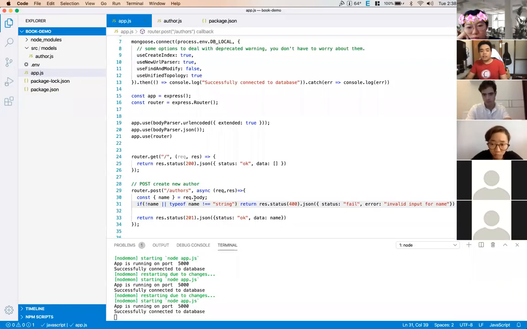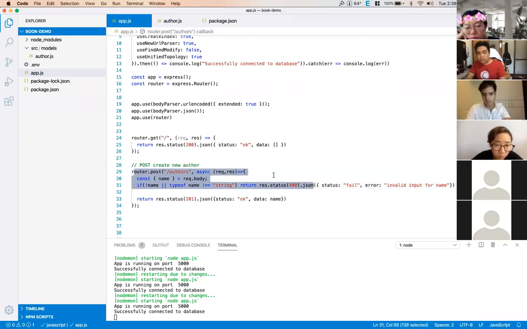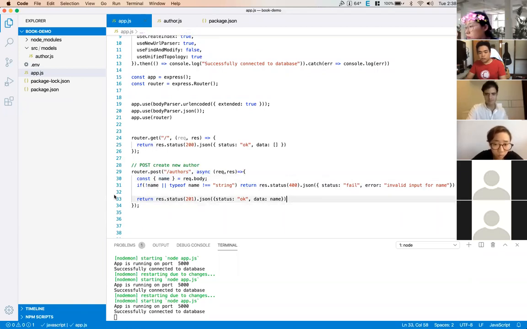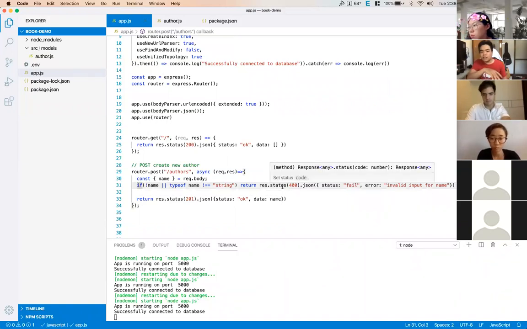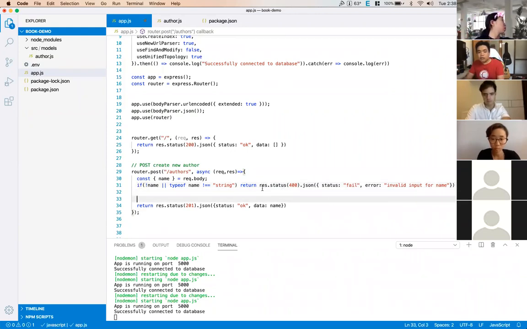So here's how you handle the request with the body, and how we respond and handle the error as well. You're going to have to do this a lot. This part depends on different routes, so you have different logic. But basically, you want to return status 400 if there's an error. And if you want to tell the user what's wrong, you can be more specific like me: invalid input for name. There must be a name, and name must be a string, for example.